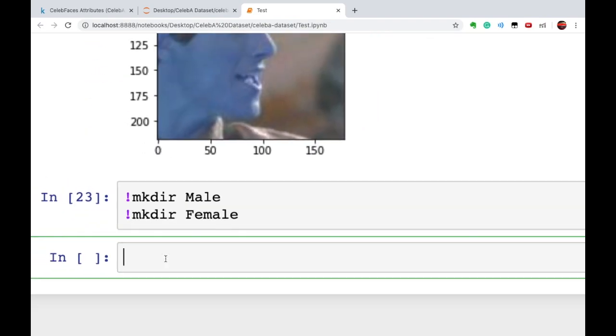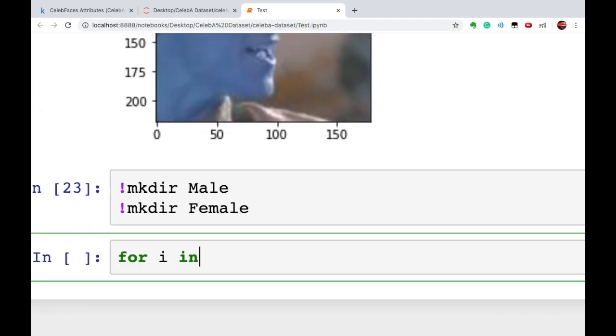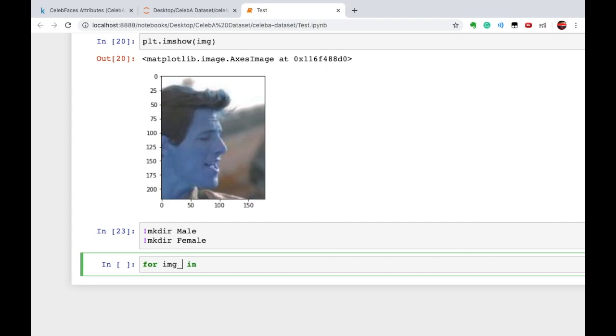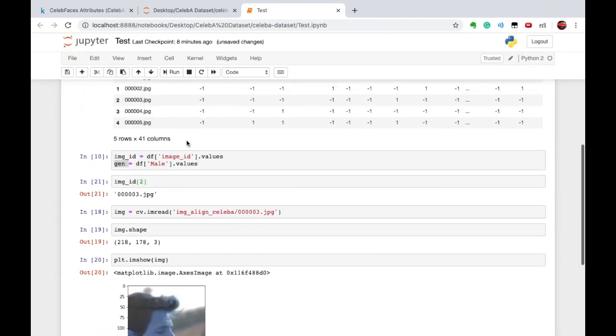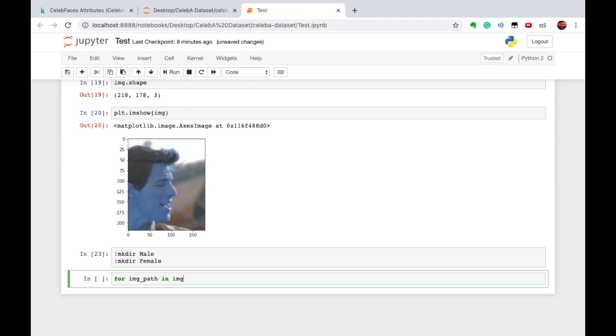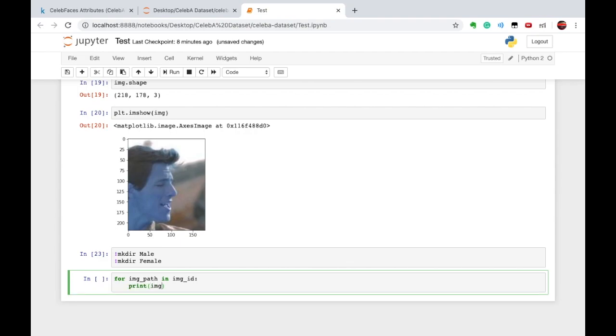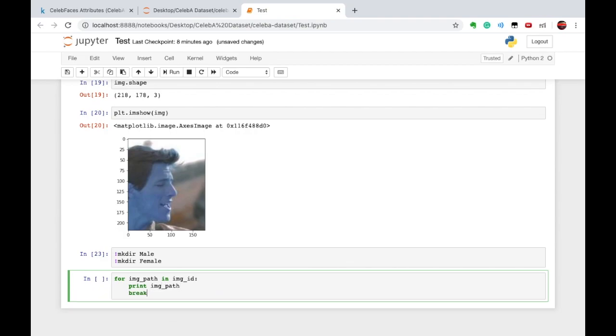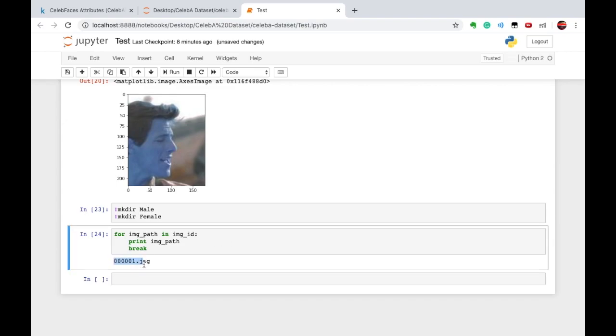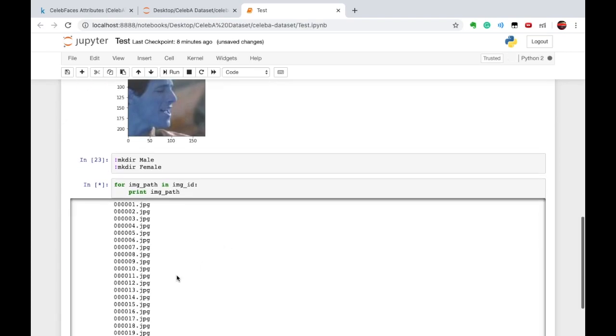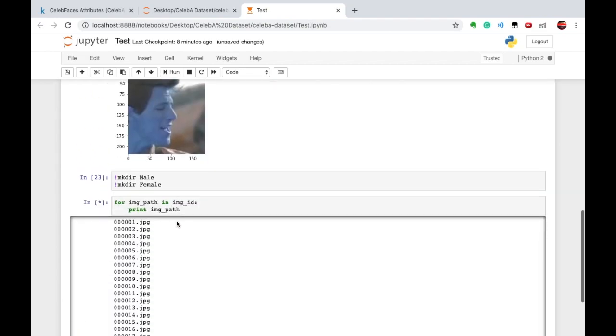Now let's create a for loop: for image_path in image ID, and if we print image_path, then we can see this is the image path. So we'll get all the images. Now what I want to do is create a whole path for this.